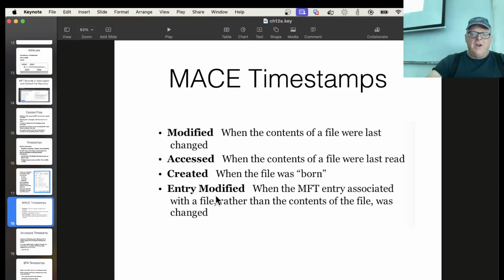All right, so there they are. Entry modified is when the MFT entry was changed rather than the contents of the file, like changing the file name, for example.